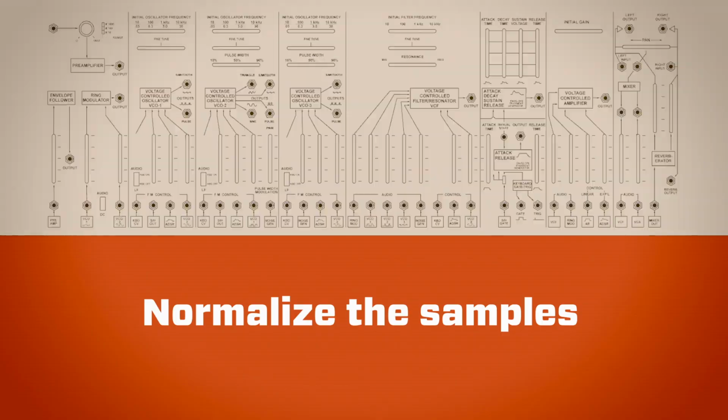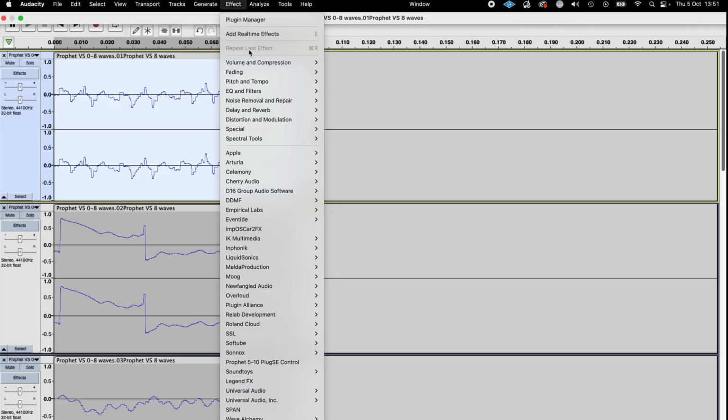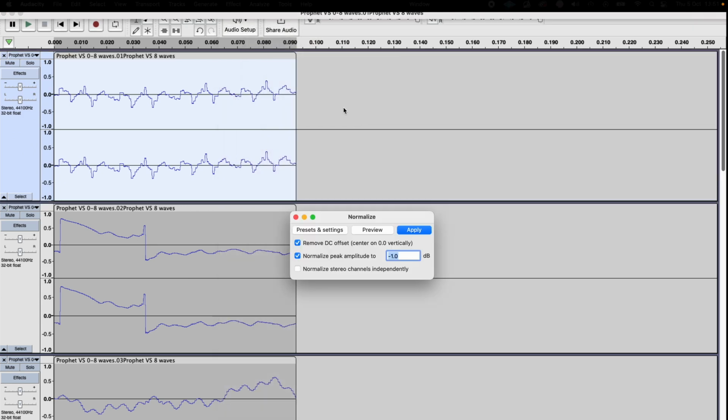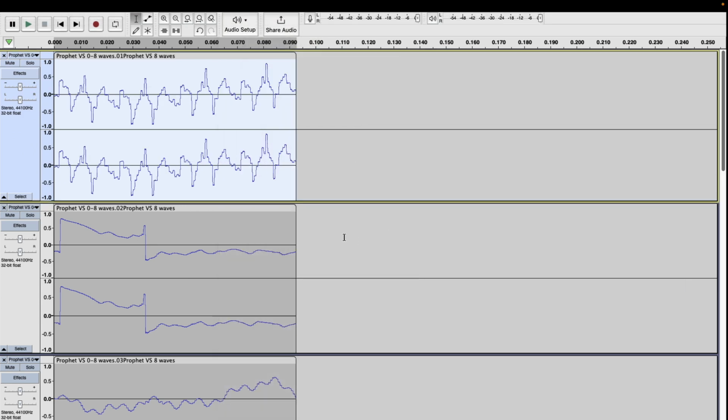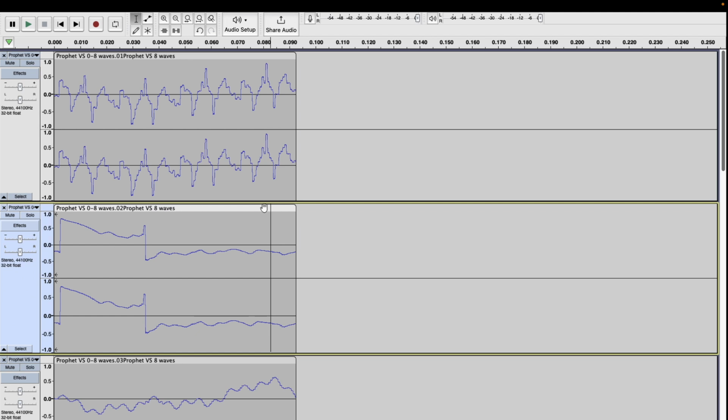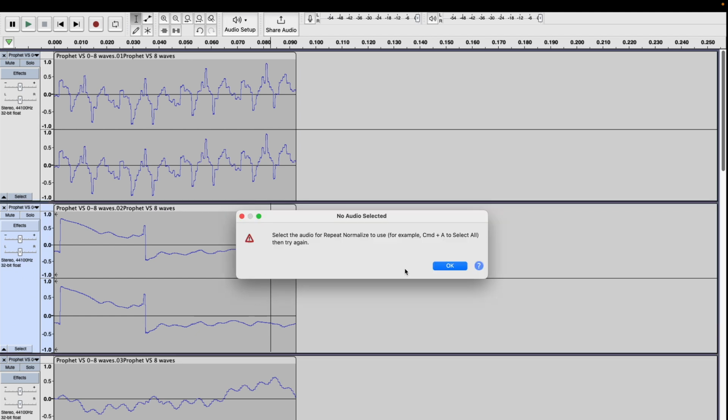Next thing we want to do is normalize everything. So effect, volume and compression, normalize. Okay. And this is quite neat on this. You can just click on it and press, well, on the Mac, it's Command and R, and it just repeats.